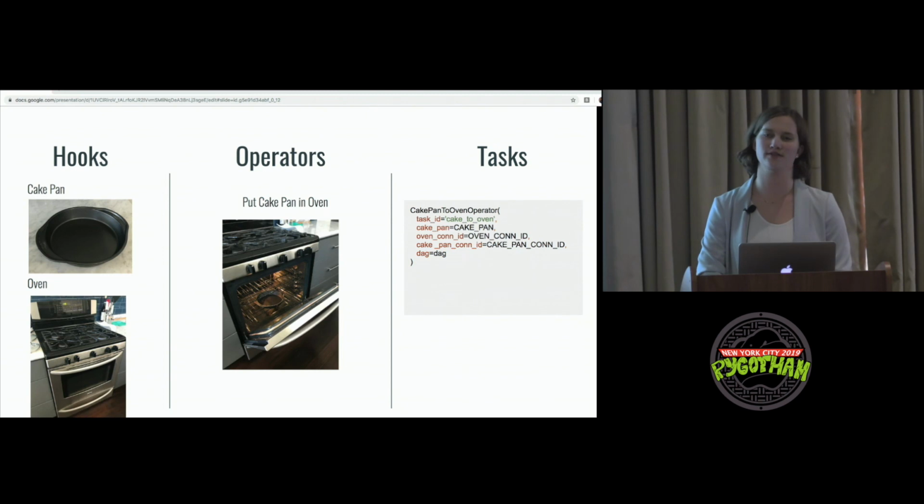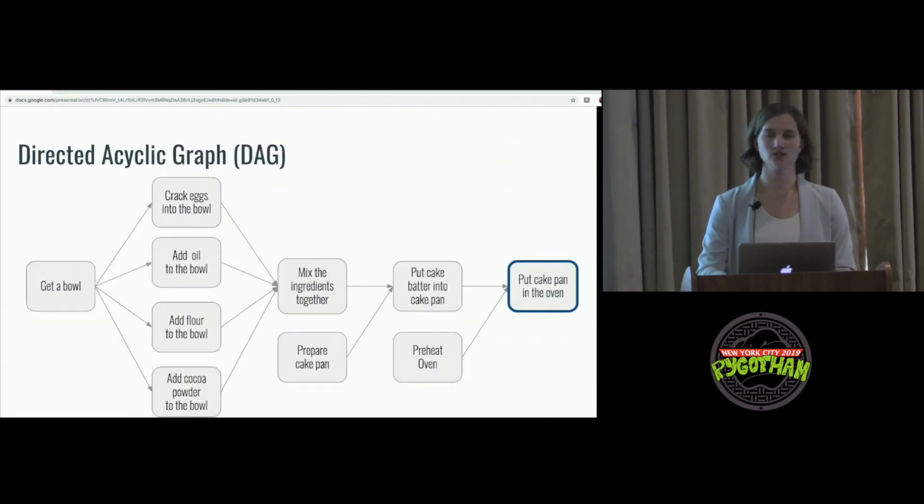And then finally, we have the task, which is initializing it. So we're going to say, use Sarah's oven, use the round cake pan, and actually with the connection IDs so we know where we're authenticating. So to bring this back to the DAG we saw at the beginning, this is going to be the last operator, the last task in this DAG.